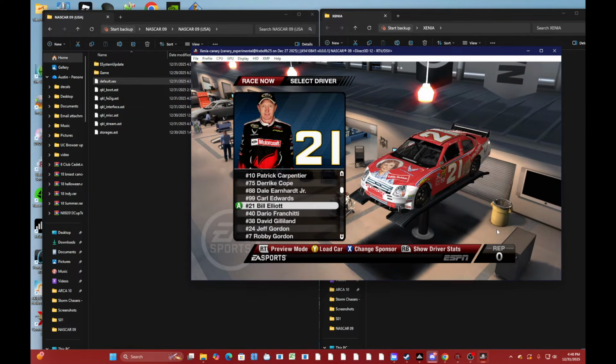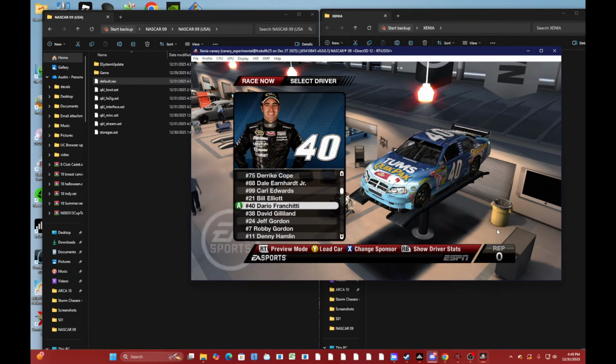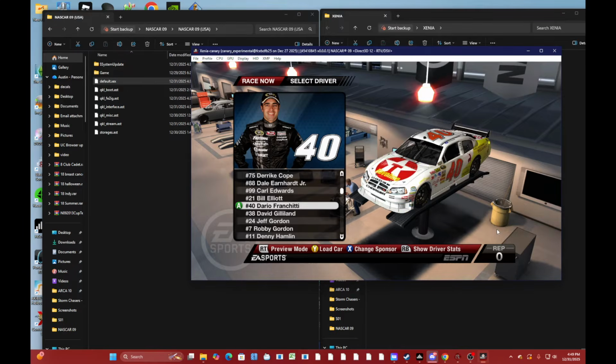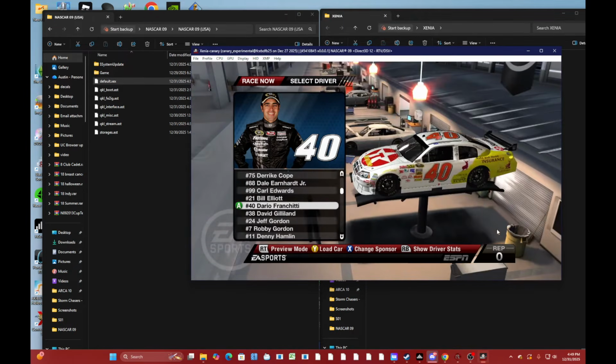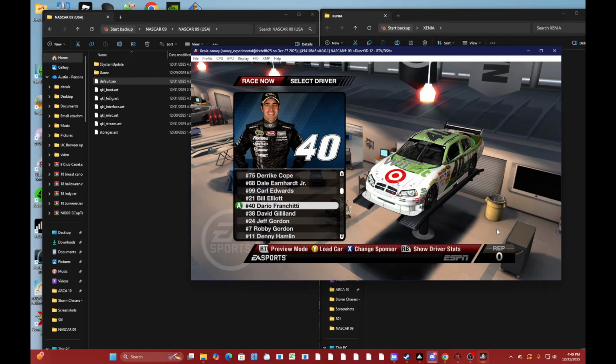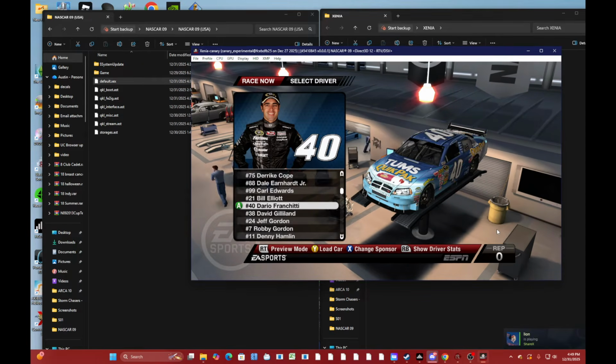Bill Elliott is running the 21 Little Debbie, the Air Force, the Nutty Bar, the Cosmic Brownie. Dario Franchitti has the Tums Quick Pack, the Guitar Hero Aerosmith, the Dodge Challenger, the Dodge.com Caravan, or the Dodge Journey, Motorstorm Pacific Rift, Guitar Hero World Tour, the Haviline Auto Home Insurance, the Wii Fit car.